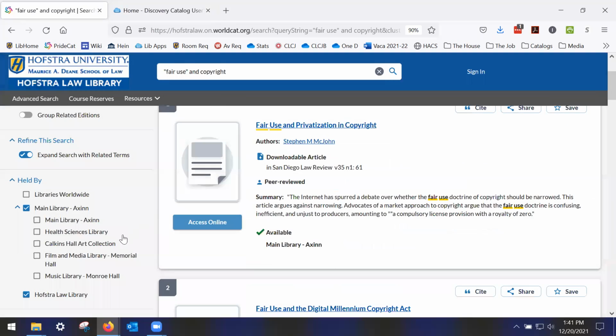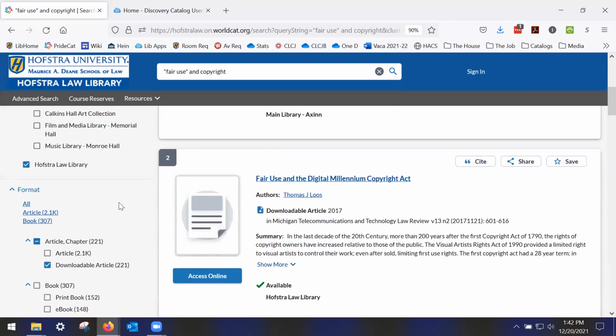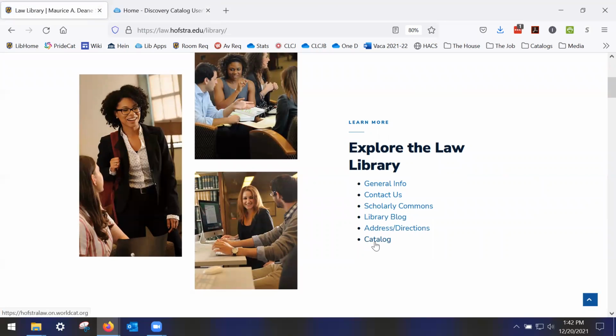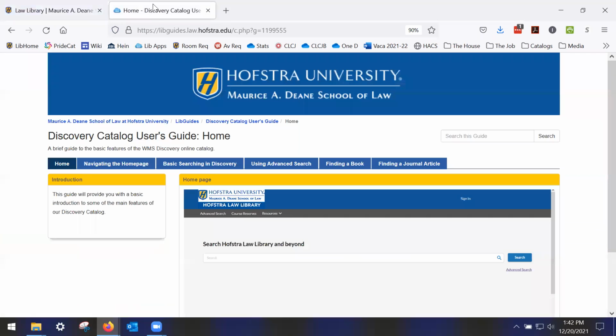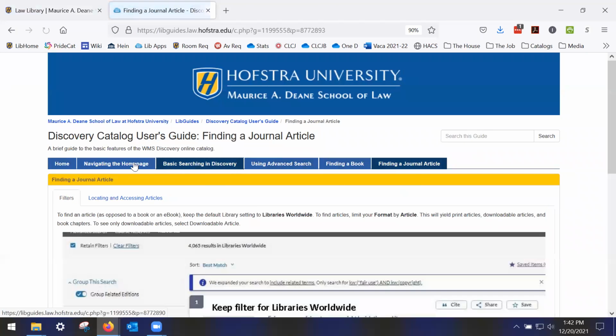Now remember, if you're not seeing what you're looking for, you can always do libraries worldwide to see if it's available somewhere else. And if you come to the reference desk with that information, that might help us narrow it down and get you a copy, be it print or digital. So those are the basics of how to use the Discovery catalog. We showed you from the library homepage how to get there. We can click on the catalog link. We also put together a very basic guide for you to take a look at with all of the things that I just talked about in an easy to use, very simple format with screenshots, etc.